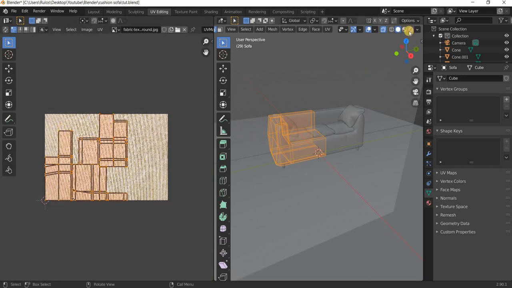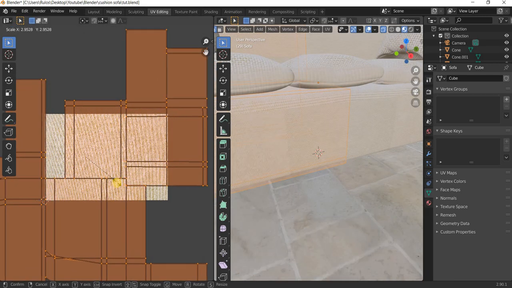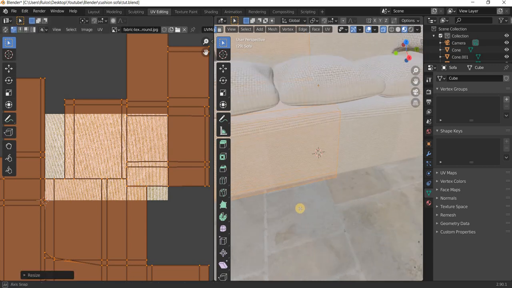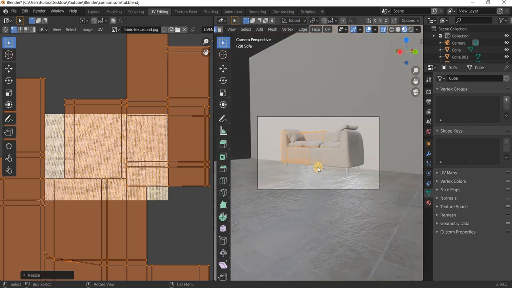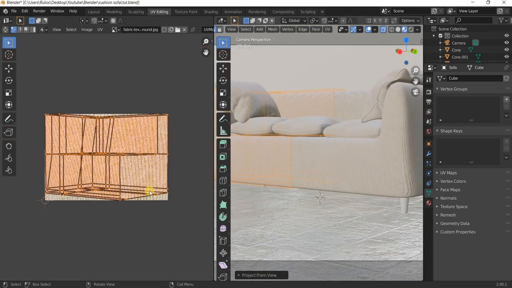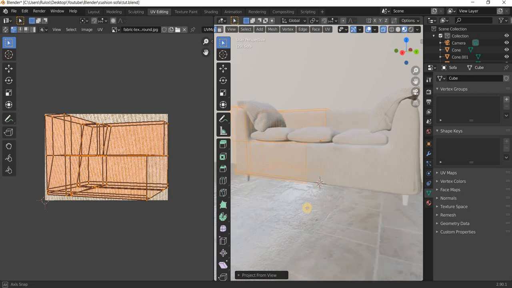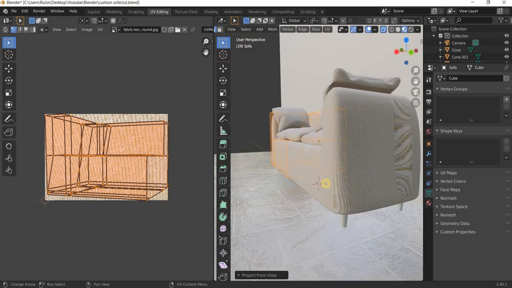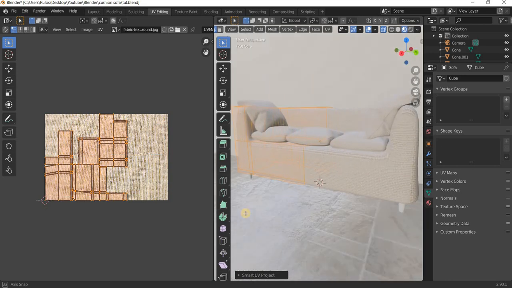Alright, so this is the projection for the sofa. Then if you zoom in, it looks good, so you can scale it and tile it big. Okay, if you hit U, you can also go to Project from View, so it will look right from the view. Oh, doesn't look nice. So let us just do smart. That's a better job.